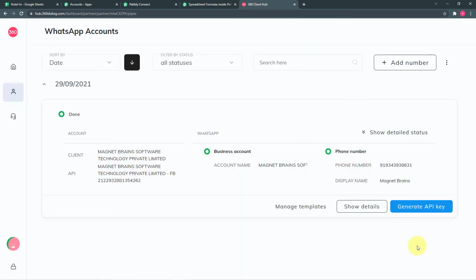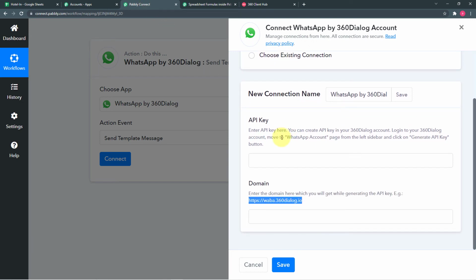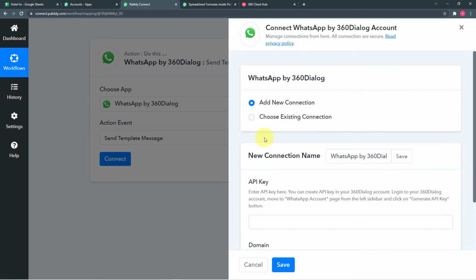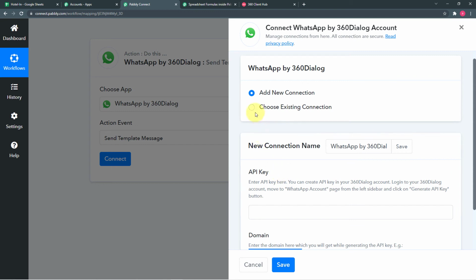Once you generate an API key, you can use the same key to make the connections afterwards also with Pabbly Connect, right? And the process of making the connection by this process that I have shown you for the first time, after that you can choose the existing connection option also, right?